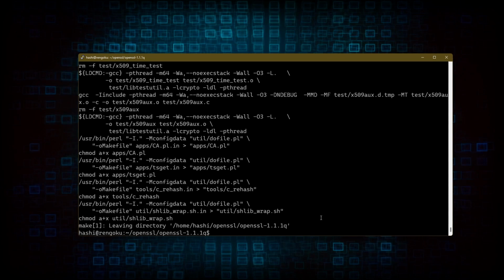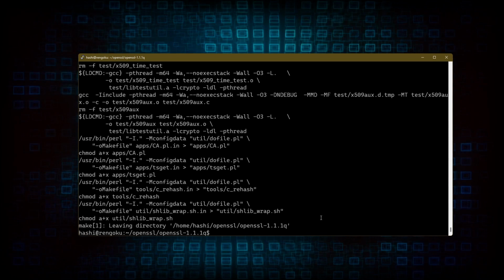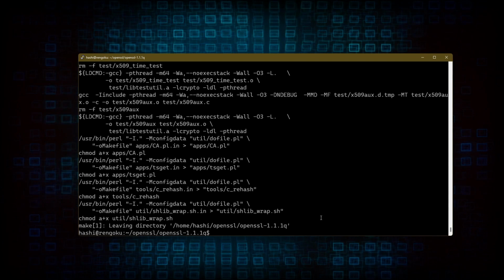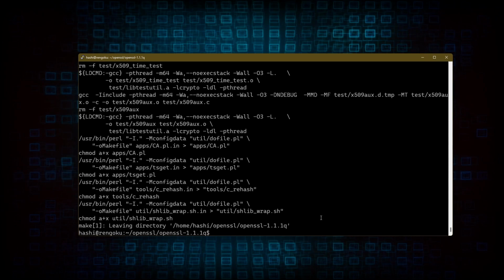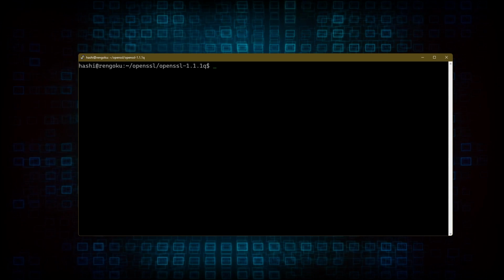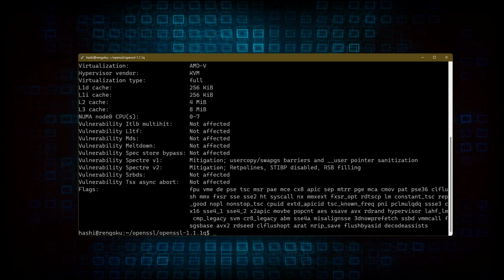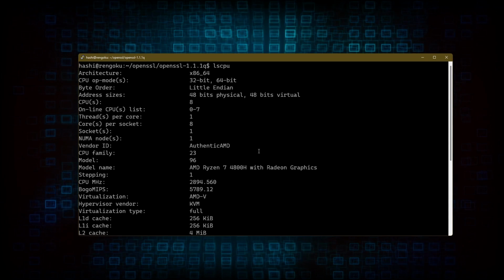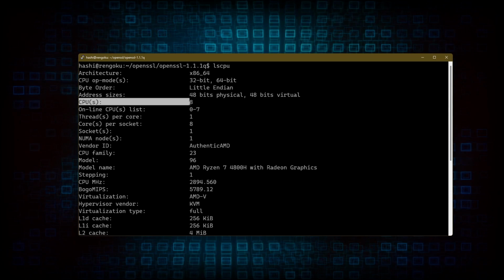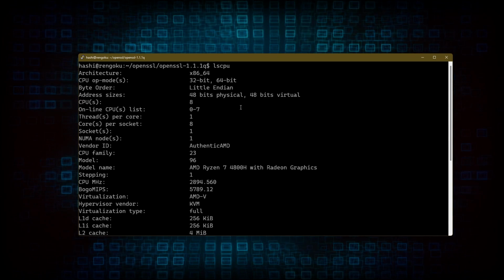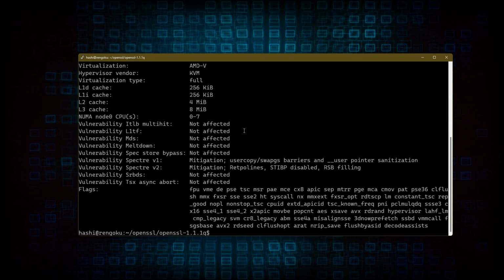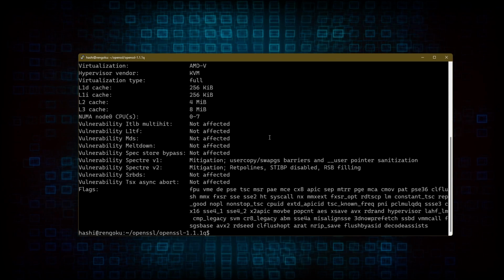There's another way to make use of the make command. When I execute make, it compiles a single source file at a time. There's a way to speed things up. So I'll clear the screen and run lscpu. This is the CPU that I'm using. Currently this virtual machine has 8 CPUs assigned to it, so there are 8 cores on this machine. Now I can use these extra cores to build OpenSSL faster.